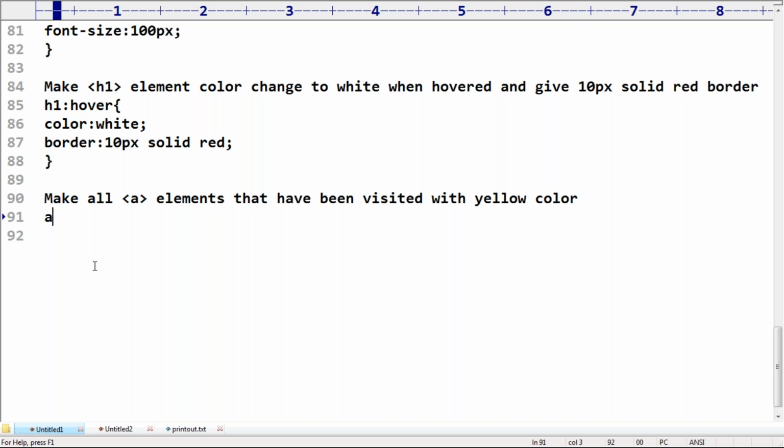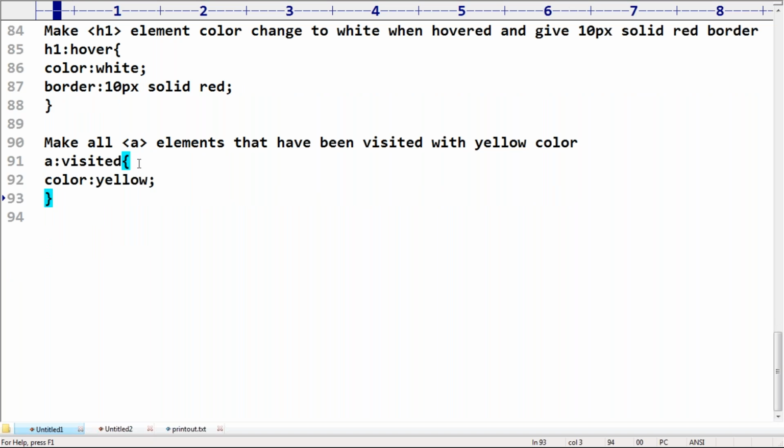Very simple. A colon visited. A colon visited. Color is yellow. That's all. So it's very simple, sir. Make all A elements that have been visited yellow like this, right?